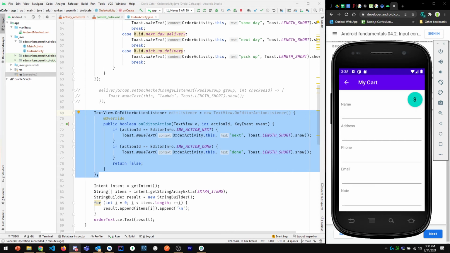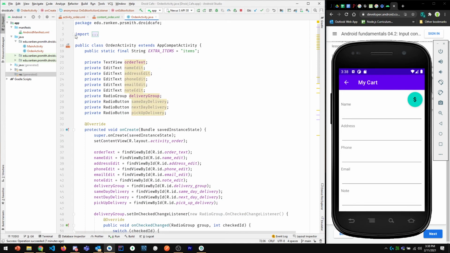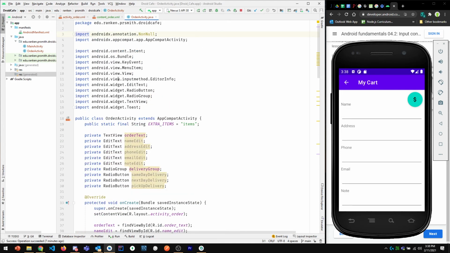Mr. Smith, I'm getting a cannot resolve symbol on editor info. Editor info? Yeah. It might have auto imported it for me. So I can go look up and see what that import is. There it is. There's the import it brought in. Okay, I'm missing that one. All right.